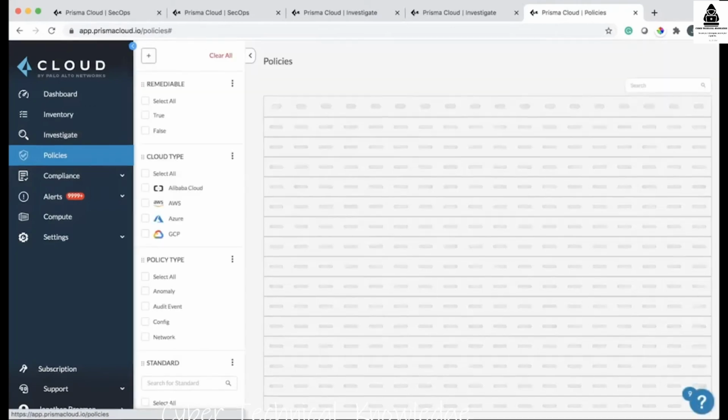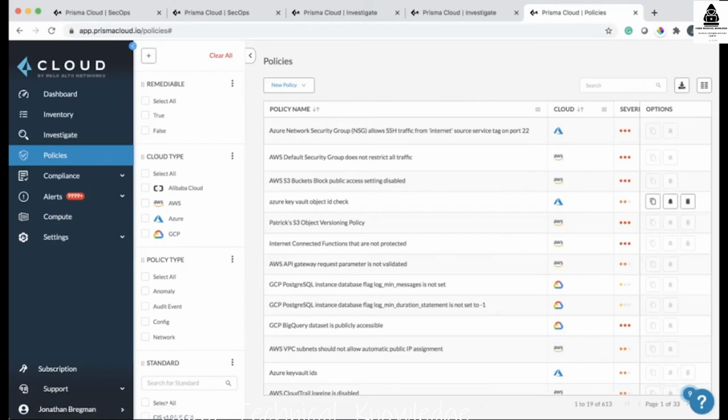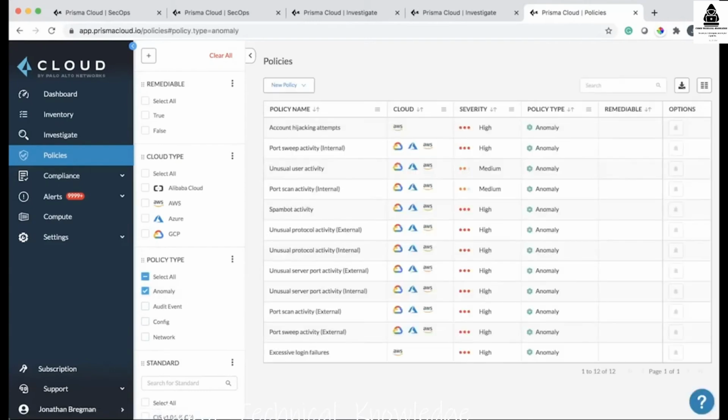Now, Prisma Cloud ships out of the box with over 600 cloud policies categorized by audit event, configuration, network, and perhaps some of the most interesting policies are these anomaly-based policies, which use machine learning. So, for example, Prisma Cloud can surface alerts for unusual user activities or unusual port or protocol activities that might signal malicious insider activity, or stolen or compromised credentials that traditional policies may not alert on.